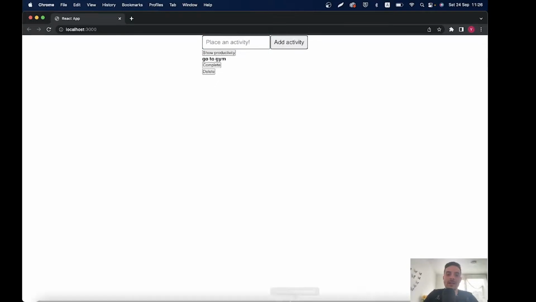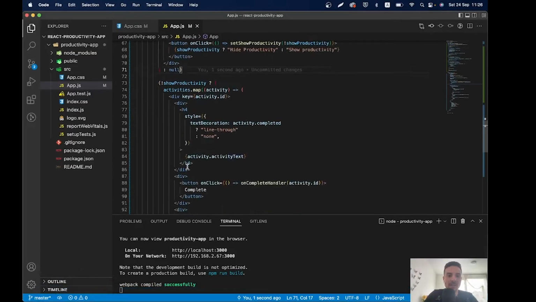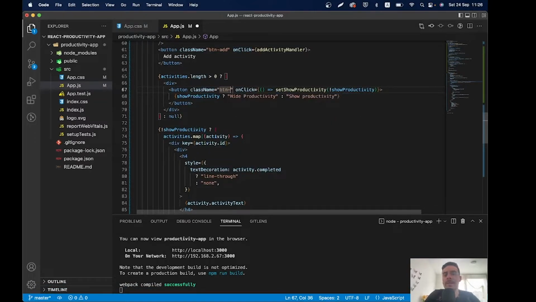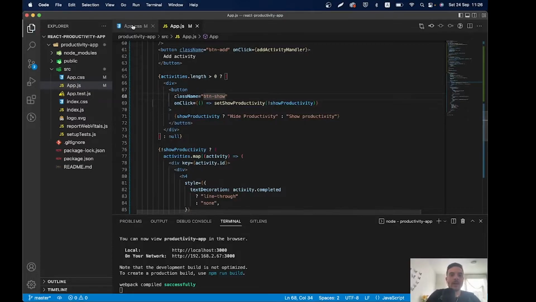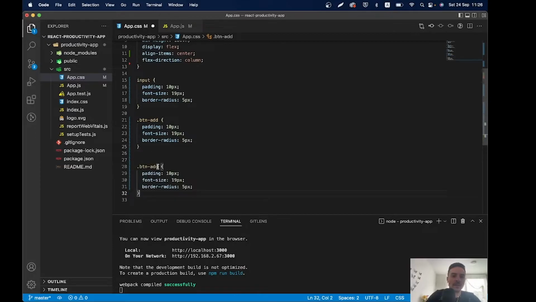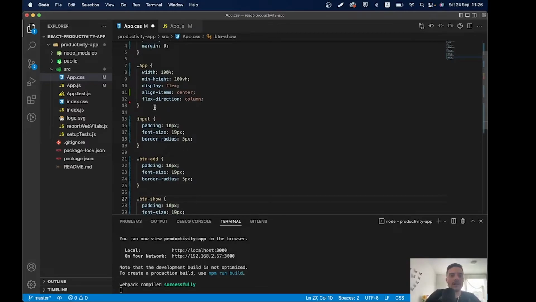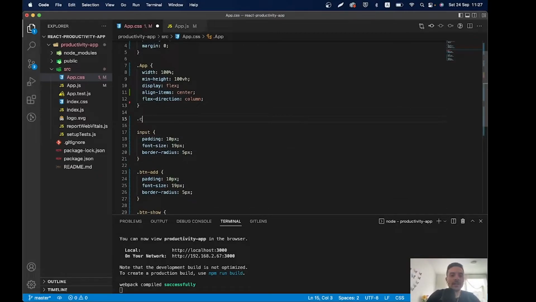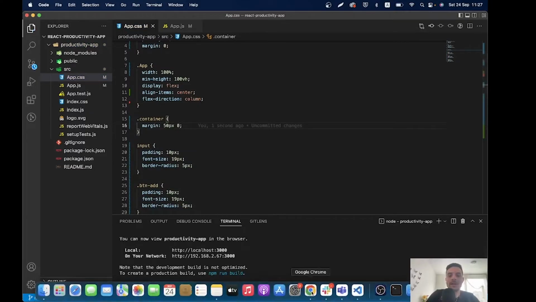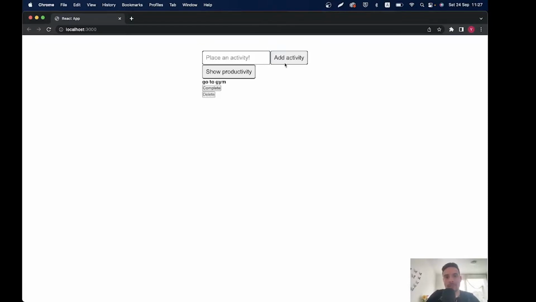All right, let's style the rest. So come back right here and give this a button class name of btn show. Okay, and the btn show basically will have the same properties as btn add. Maybe this container div, so the container can have a margin of 50 pixels top and bottom and 0 left and right. And now we will see the stuff moved a little bit down.